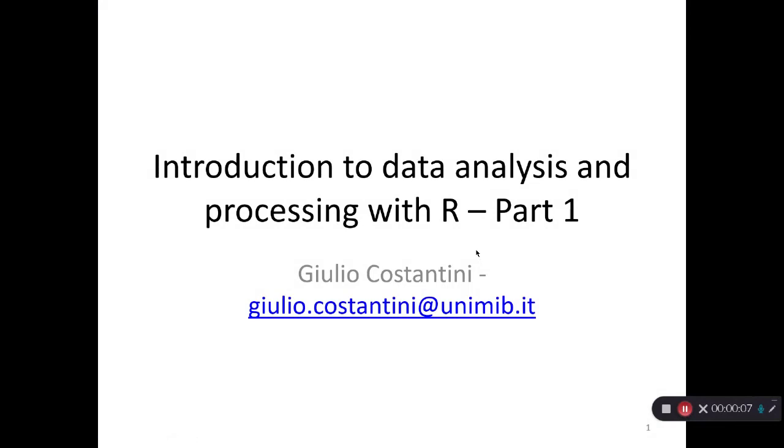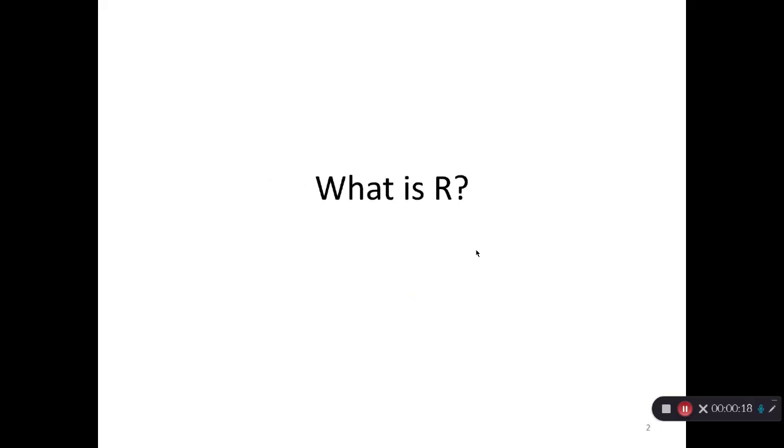This will be split in two parts. The first one is the very basics introductory part, and the second one covers a little bit more of handling data. So let's start from the very beginning.